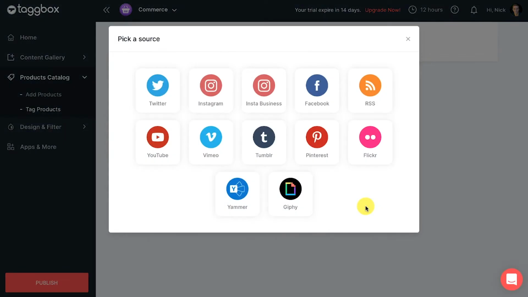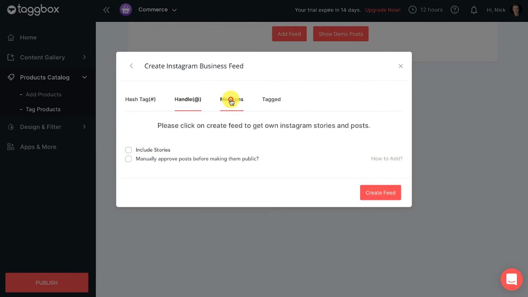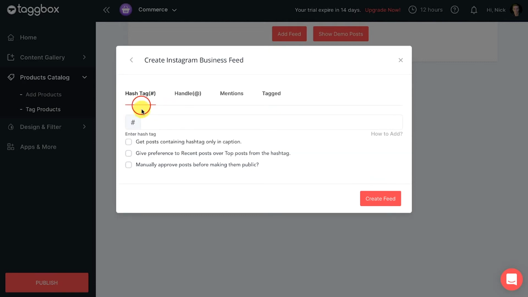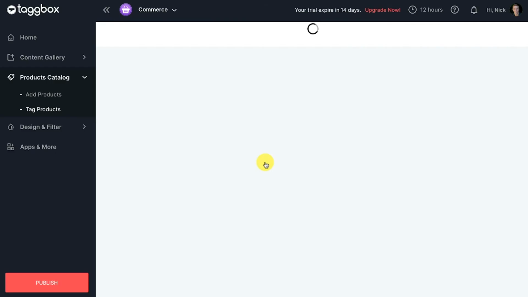To add feed to the Shoppable Gallery, choose your choice of social media platform from the given options. Let's choose Instagram as an example here. Choose a feed type like hashtag, handle, mentions, and tagged. Let's choose hashtag as an example. Click on the Create Feed button and complete the authentication process securely from the source.